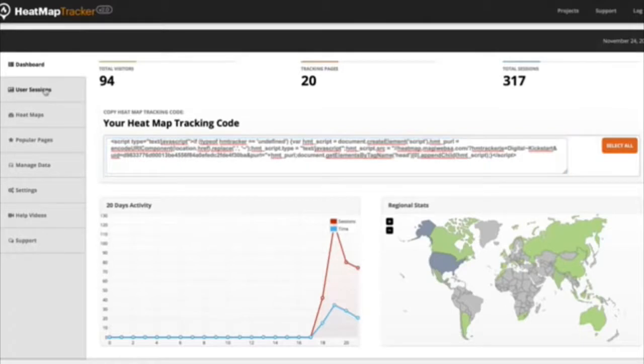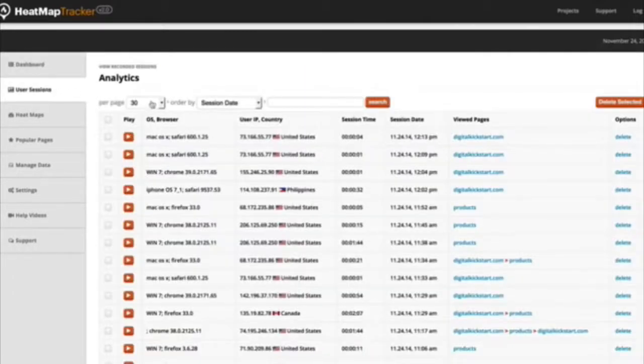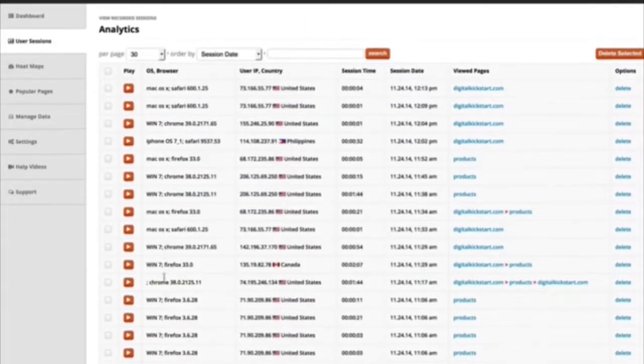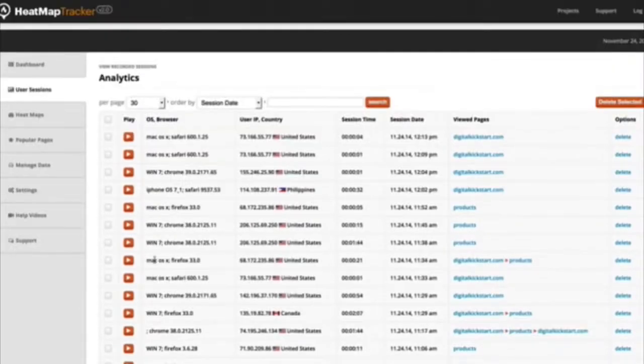For the user sessions, as you can see, it's recording every single session that came to my website. It shows you what operating system they're using, what browser, what their IP address was, what country they were coming from, how long the session lasted, the day and time of that session, and then which pages they viewed, and also what path they took on your website.